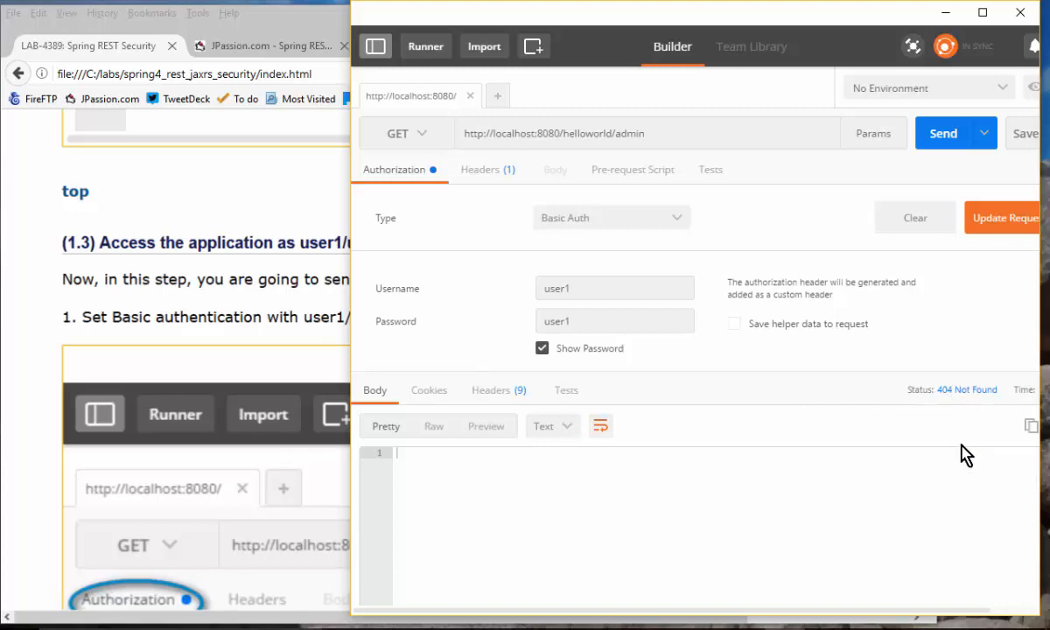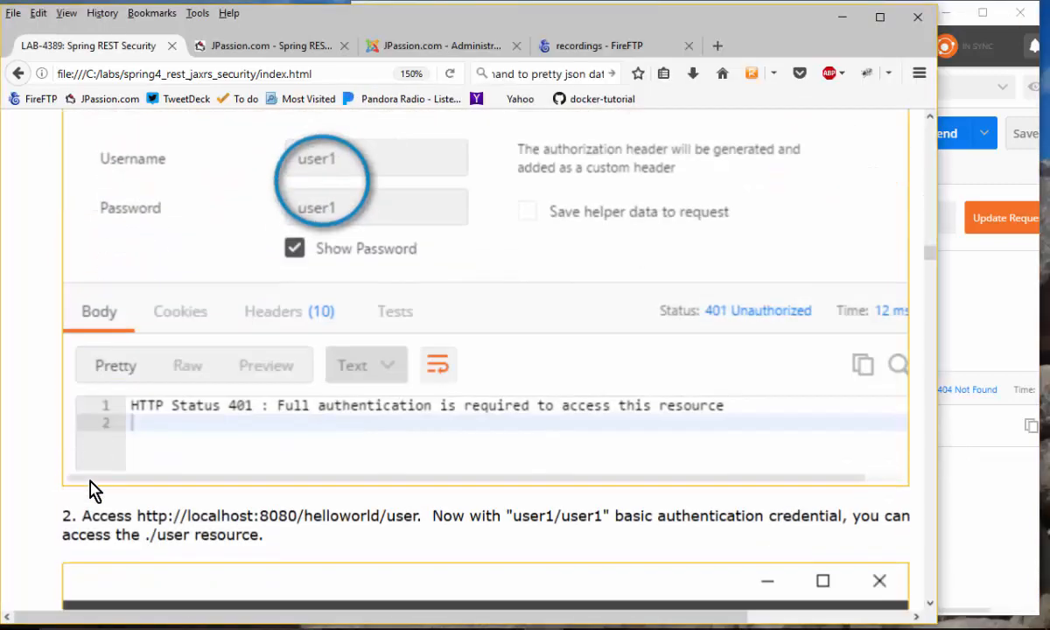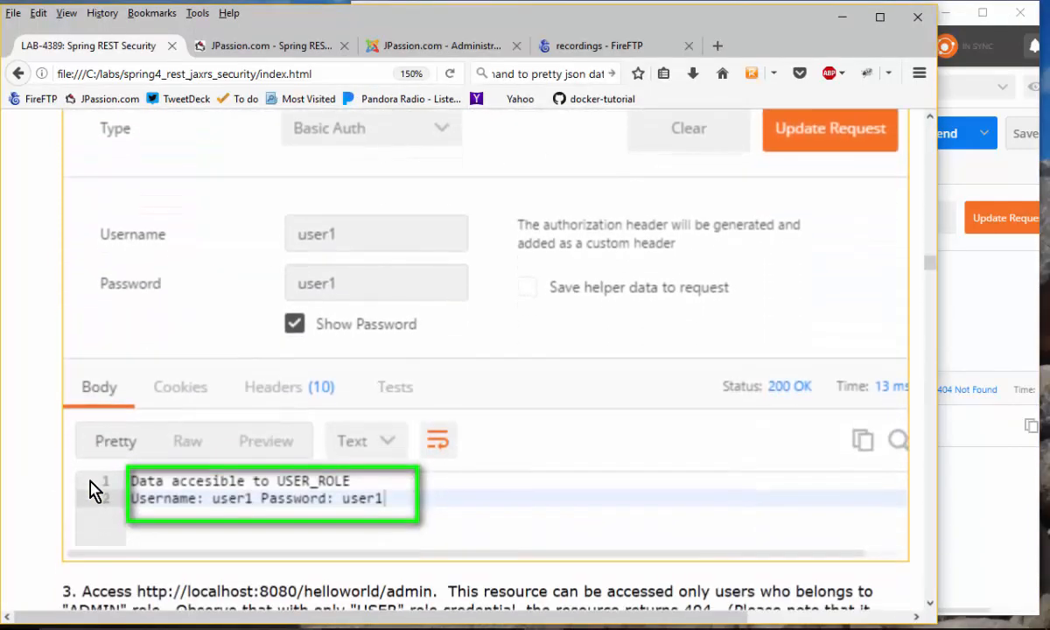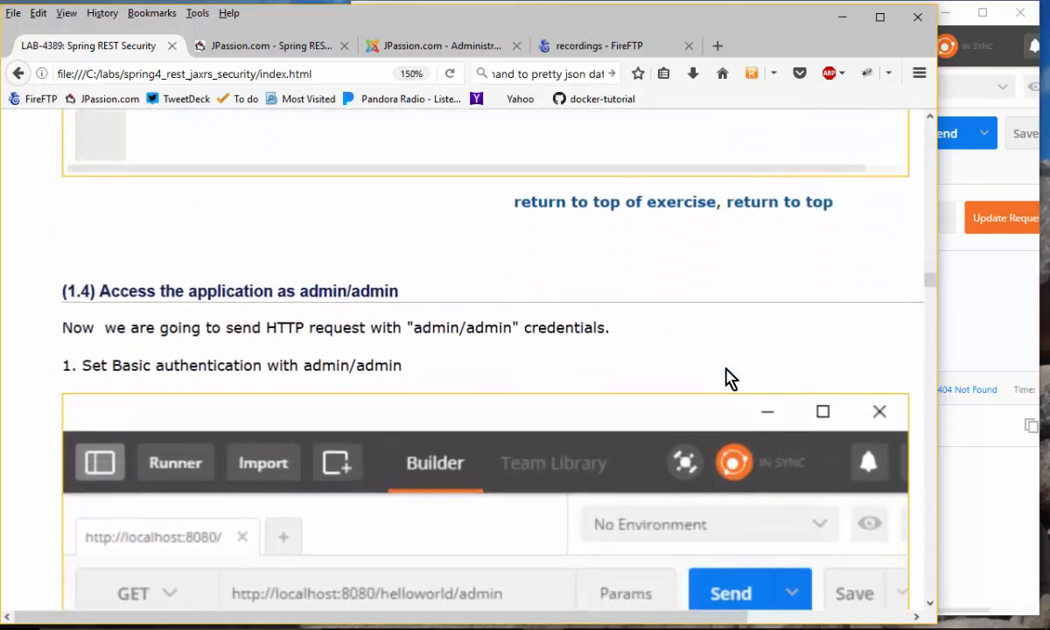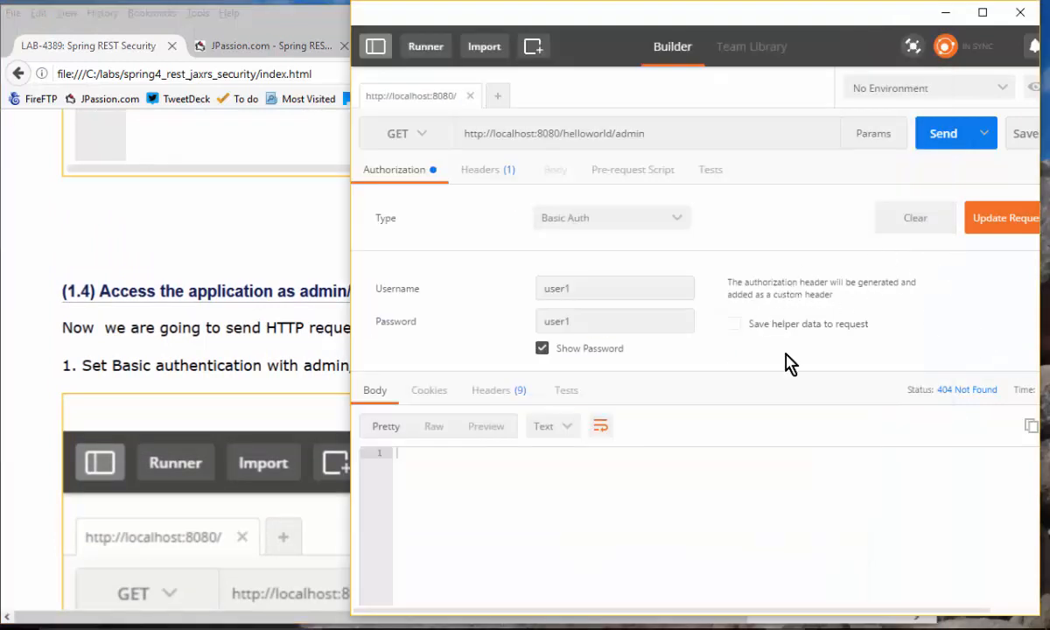When an unauthorized user is trying to access, the server actually returns 404, not found. Okay, so that's what's happening. So that is what we did. Send, yeah, so you got 404. Okay, now we're going to try to access the admin. Right now as user one, when you try to access the admin, it returns 404.